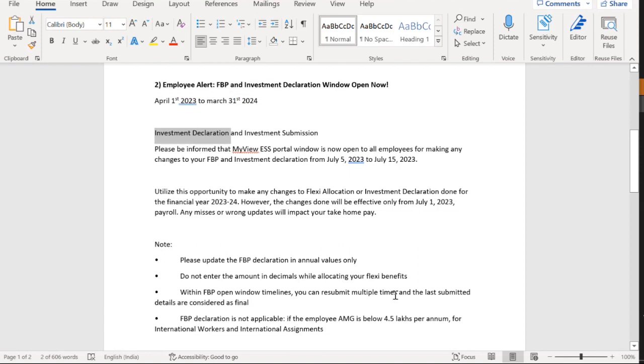Again, now in the month of July, this declaration is open. Declare, in the sense that you are declaring that you would be investing something till March 31st. The reason we need to declare to our organization is so that they can stop deducting tax from your salary. For example, as I said, if you earn 6 lakh, right?